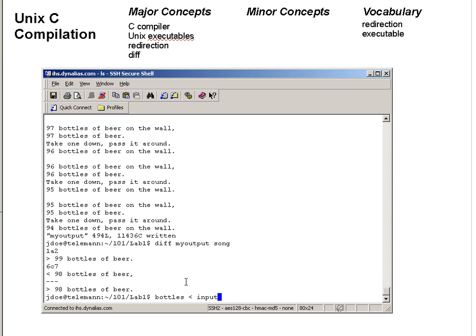You can combine the two too. You can do less than input and greater than output, and the whole thing runs automatically from standard input to a standard output, which you can then diff. So you'll be doing a fair amount of this to check accuracy of programs, and you want to have redirection both from and to files in your toolkit, so to speak.